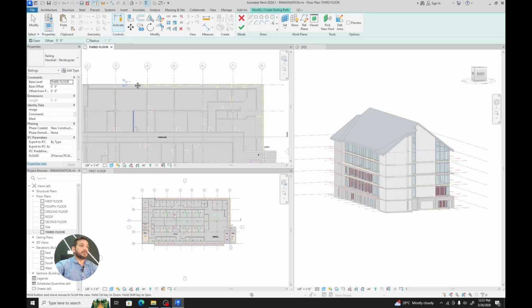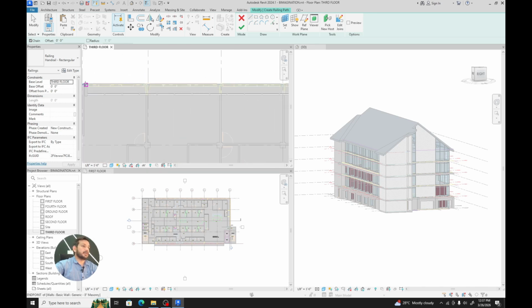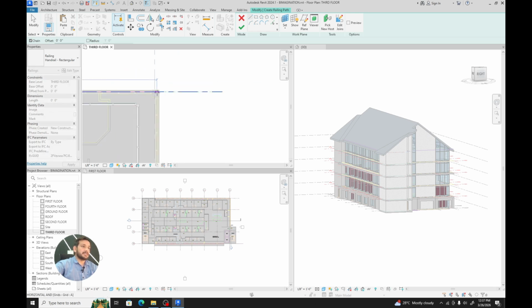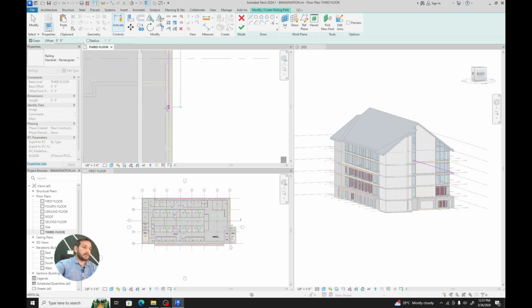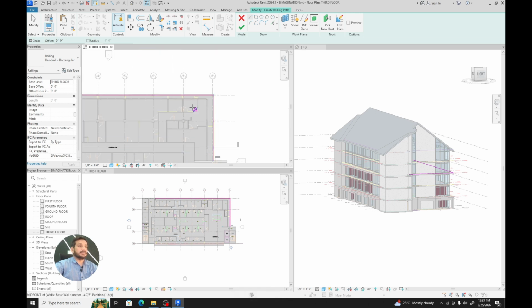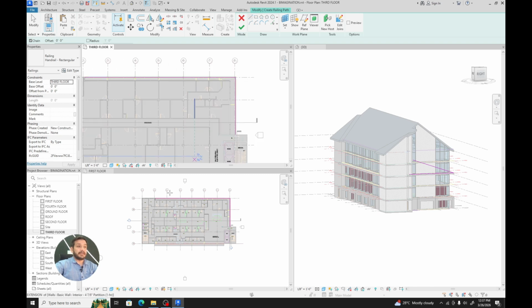Now I have modified the first floor and third floor a little bit because I just want to see the changes. So let's say up to here and up to here. You can see that I have applied railing on only the third floor, but I can see the change in both of the other windows as well.